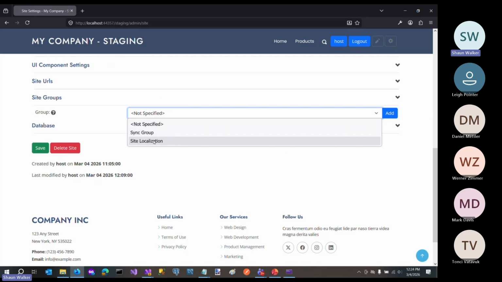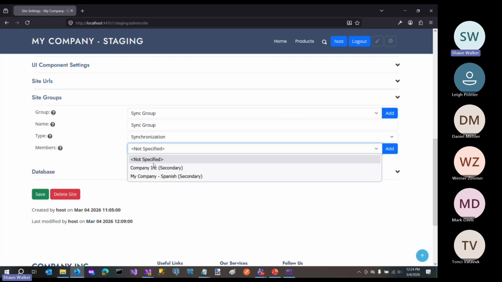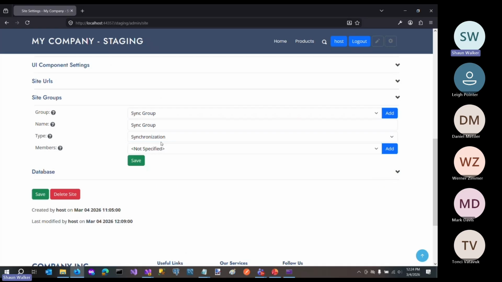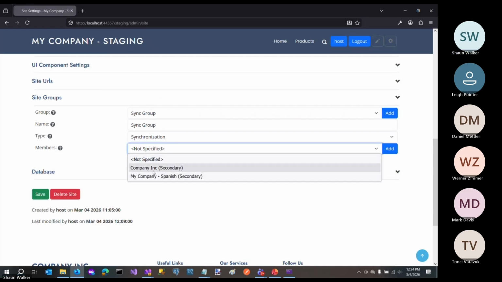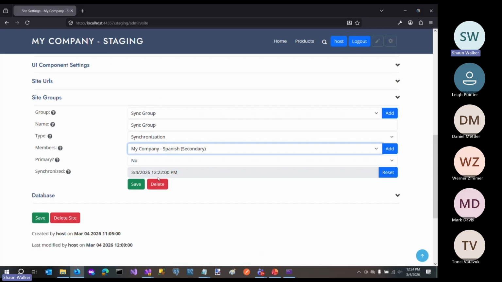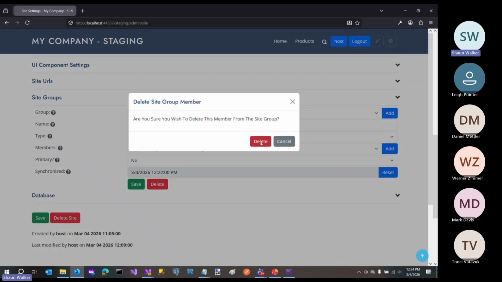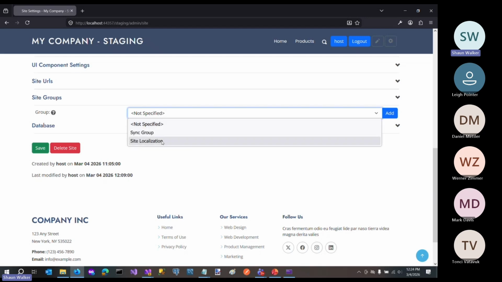All right, so let's go back and make sure that that happened. Now we have, what is that? No, this is not correct anymore, is it? What happened there? We have the production site. That's strange. I thought that I chose the right one. So let's remove the Spanish site from the site group.